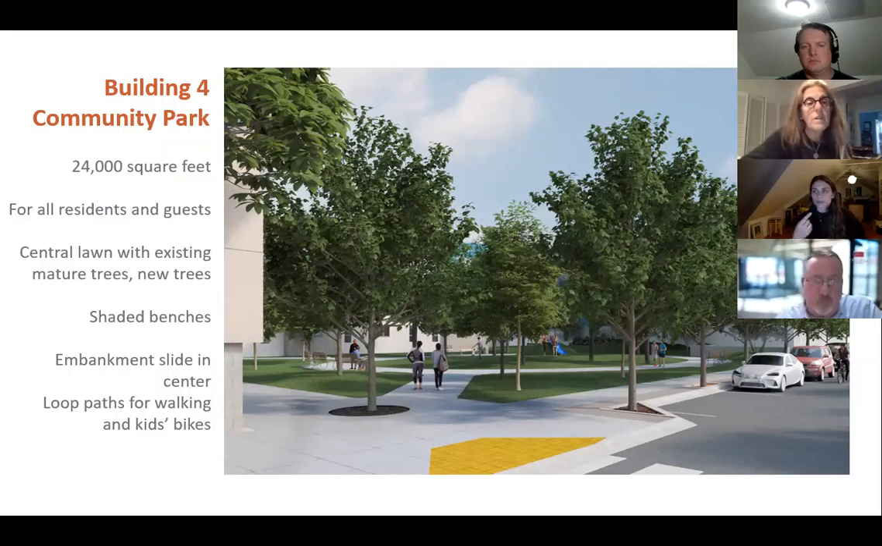There'll be benches around a circular path, and the circular path is really intended for walking or kids riding their bikes. Right now, kids ride their bikes around Jackson Circle. So we think it's gonna be very nice for kids to be able to get off of the street and ride their bikes in a park instead.